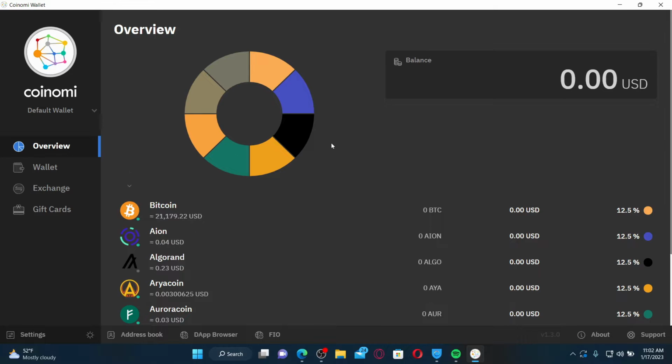If you wish to log out of your Coinomi wallet application on your PC, then the process is quite simple. Before logging out of your wallet, first make sure that you have backed up the recovery phrases so that you can get back to your wallet whenever you need to log in back again.